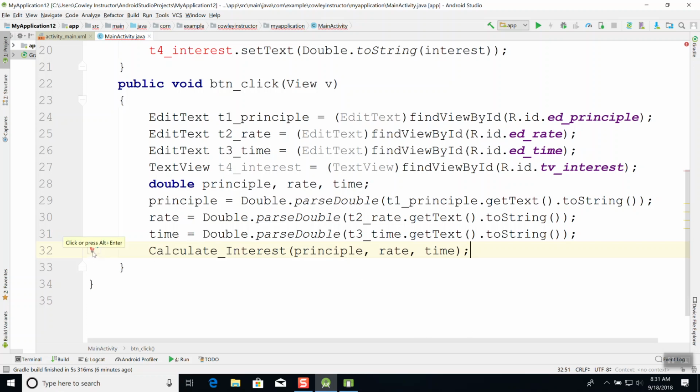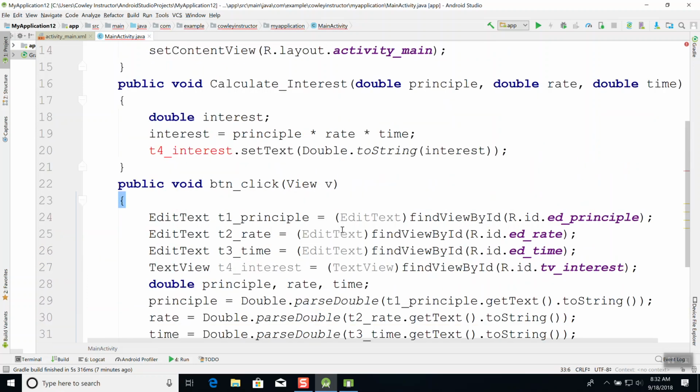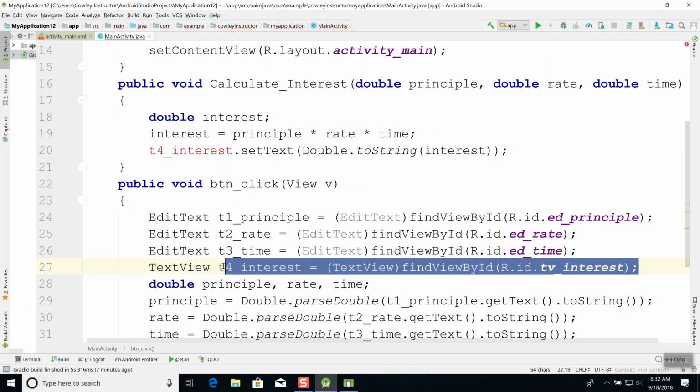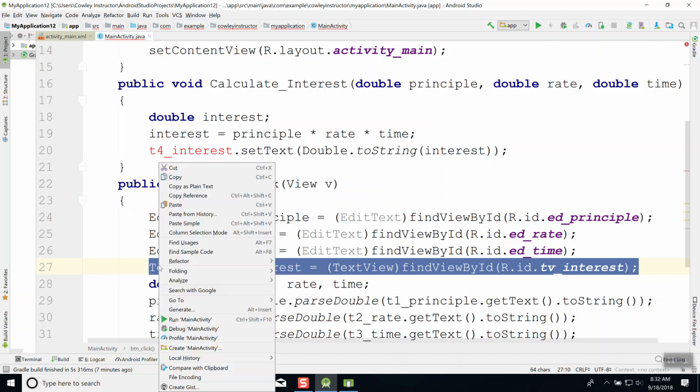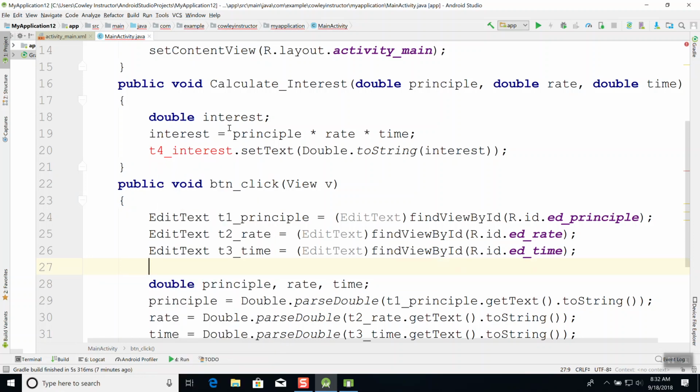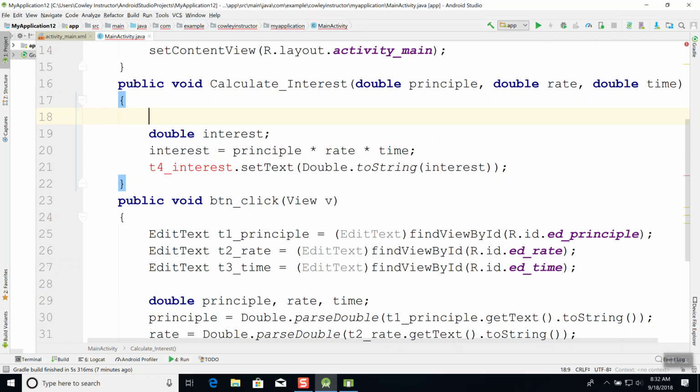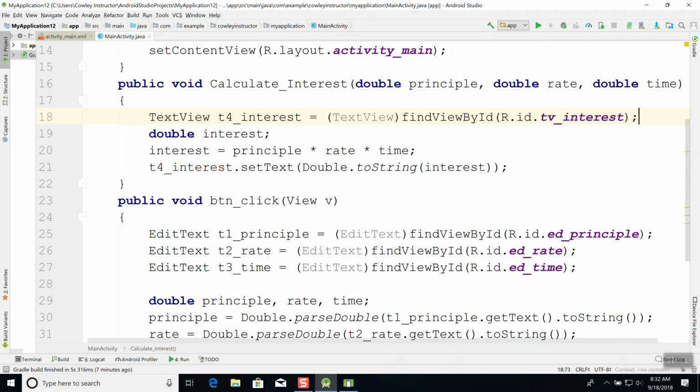Okay, so we got our calculated interest here. There's one issue still left, T4 underscore interest. And the reason why is we got it declared right here. Well, I can take this, cut it, and come up here and paste it. The text view.